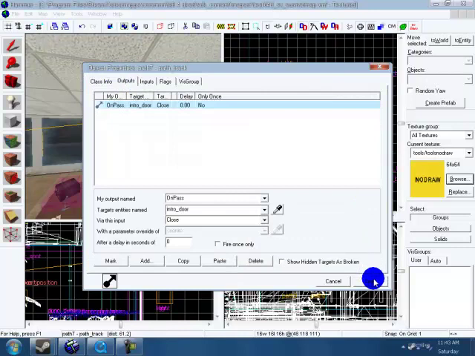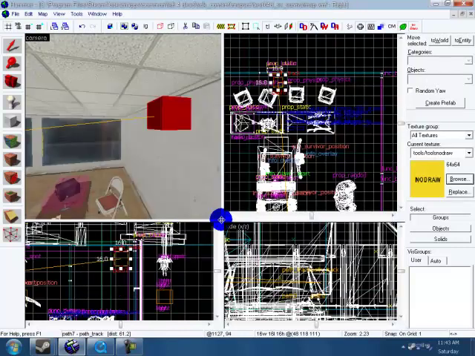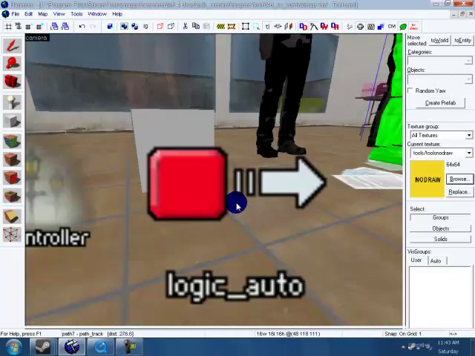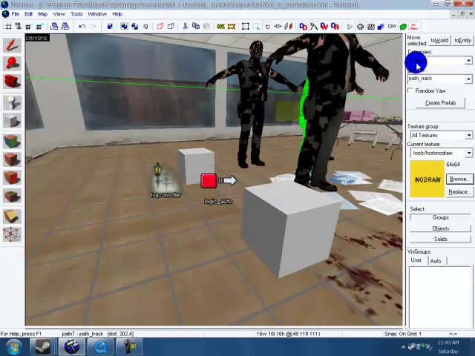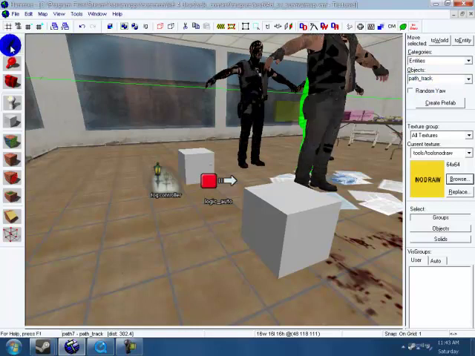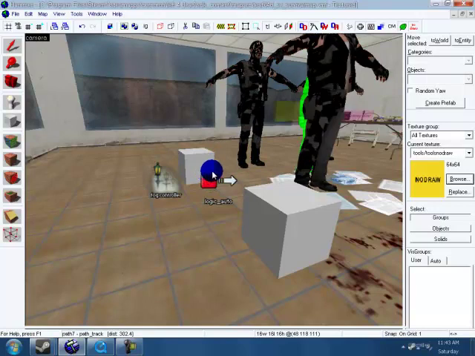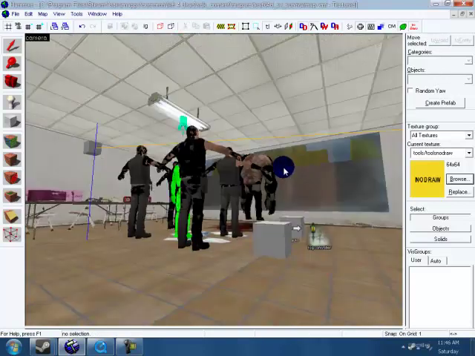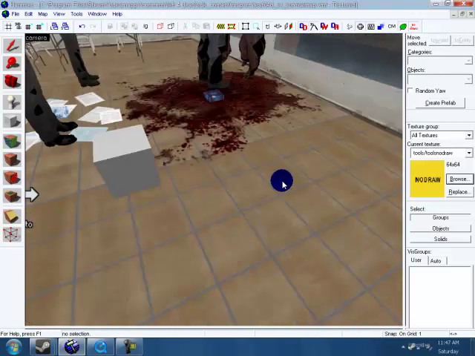So now, actually before we do anything, we want to force the survivor positions. So what I would do is go to the logic auto. Actually, one sec, before you do anything. Alright, so you do not need to go to your logic auto. I was just double checking there.